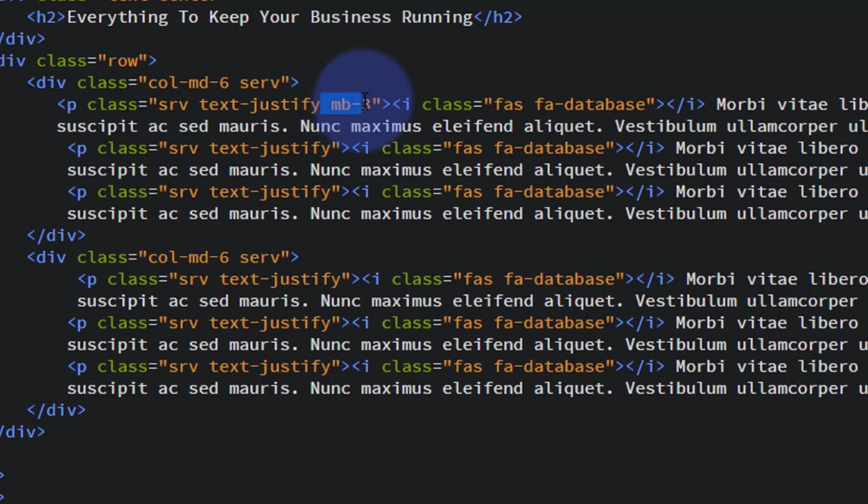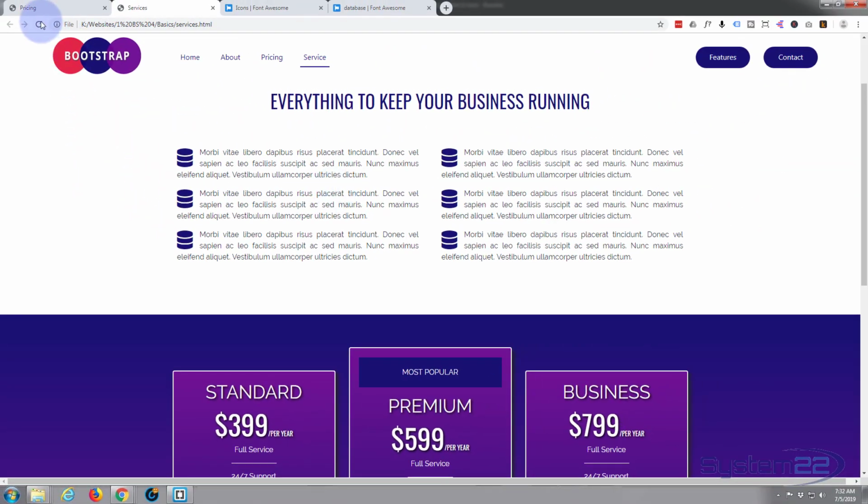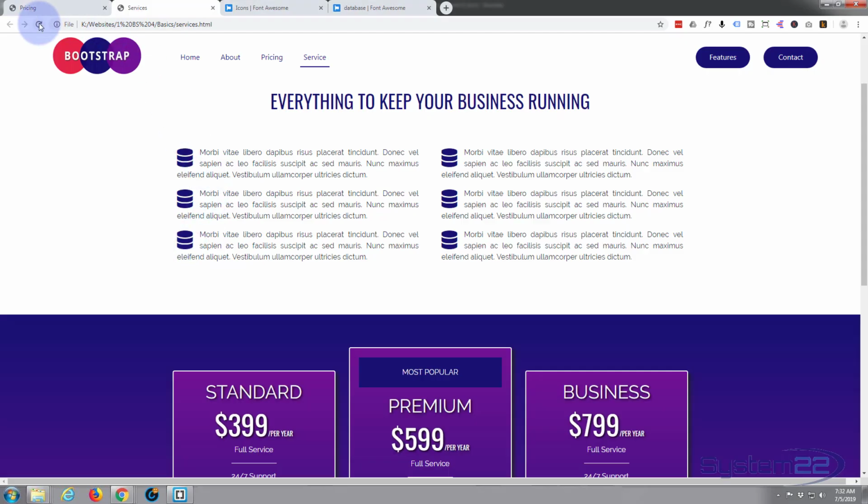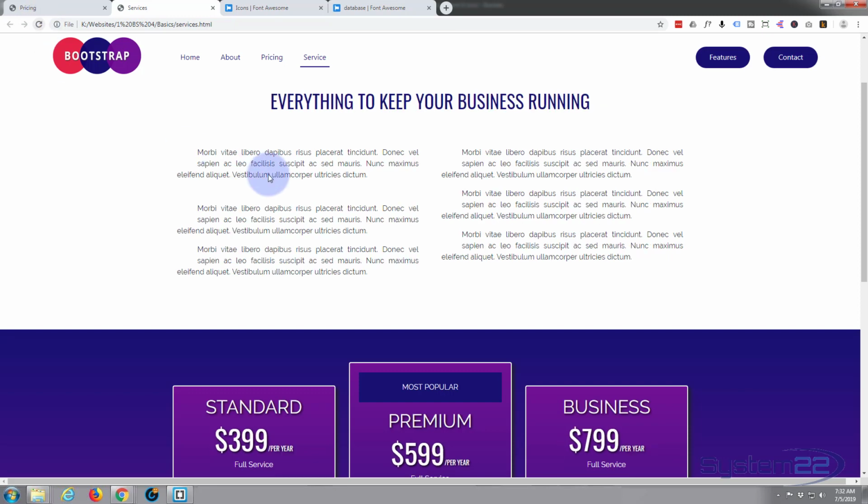I'm going to copy this just in case it's not enough before I paste it into all the others. Control C, Control S to save. Let's have a look on the site, see what that actually does. Doesn't seem to have made much difference there. Let's make that 5. Control S to save. Yeah, as you can see, that's giving it a bit more space.